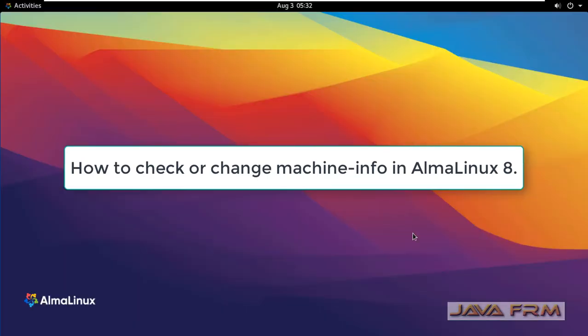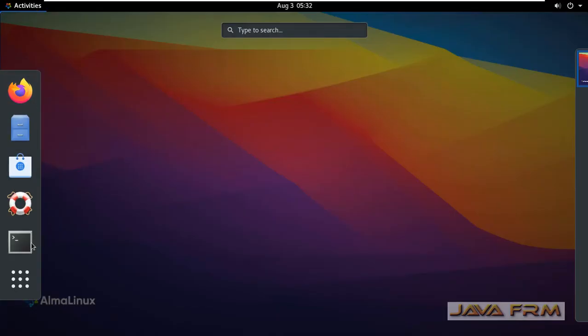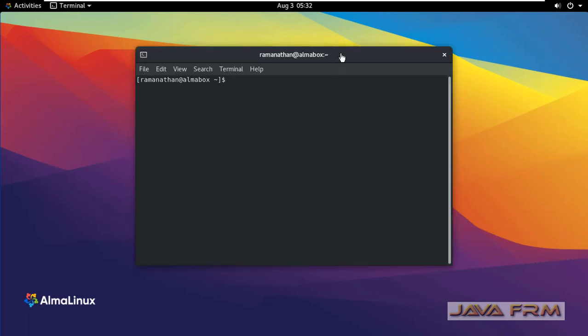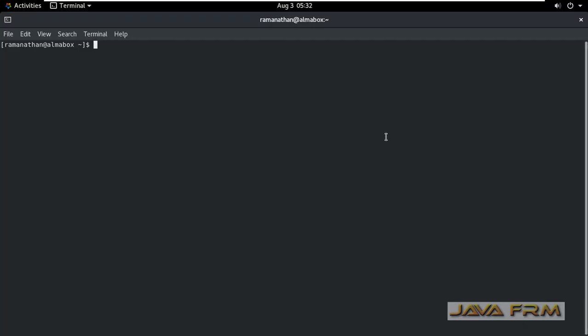Welcome to Java Forum. Now we are going to see how to view the machine info in AlmaLinux 8 using the /etc/machine-info file. First, open the terminal and log in as the root user.